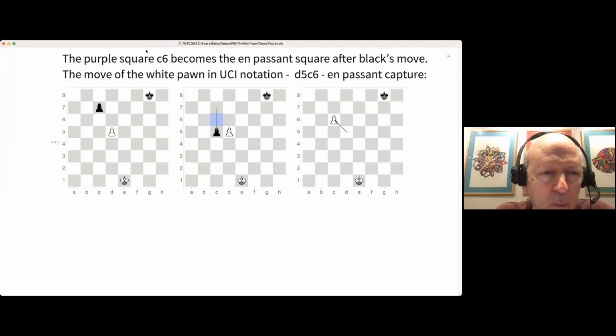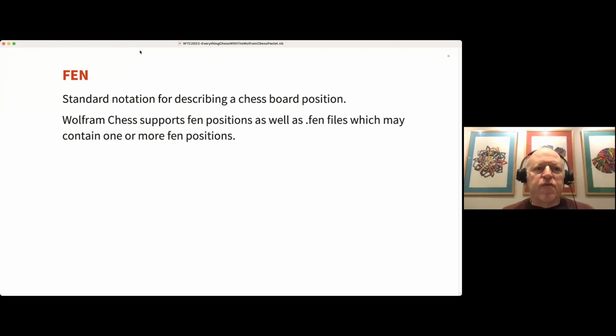So we see on the left board a black pawn. In the middle board, the pawn moves 2 squares ahead from where it is. It moves over the purple square. The purple square, which is the C6 square, becomes the en passant square after black's move. And the move of the white pawn in UCI notation is D5 to C6, as if the black pawn was at C6 and is being captured. So now, of course, it's gone. That's the en passant capture, not known perhaps to all casual players, but good to know, especially when dealing with computer chess. Let's move now into FEN.